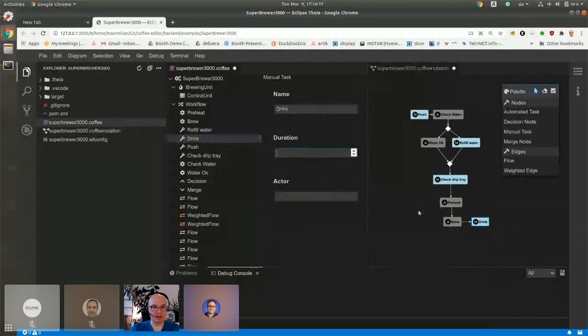This works across different editors, of course, so you can also do that with the textual editors, and this is the basis for the modeling tool.